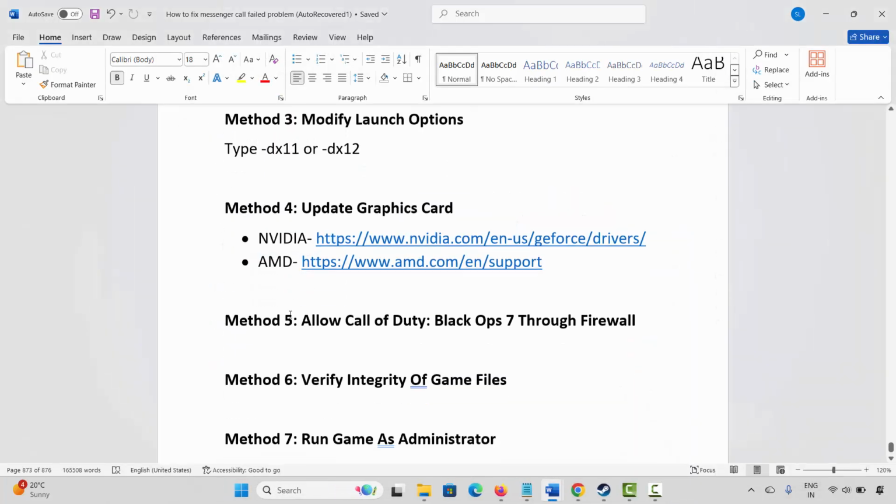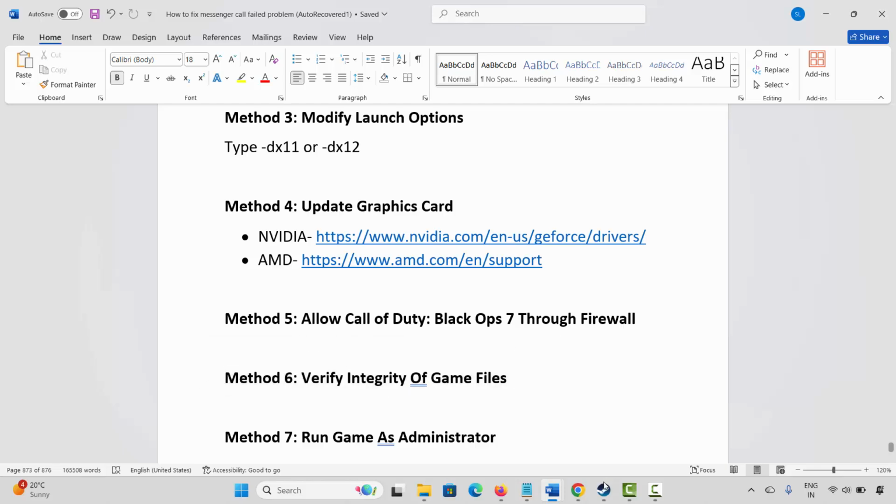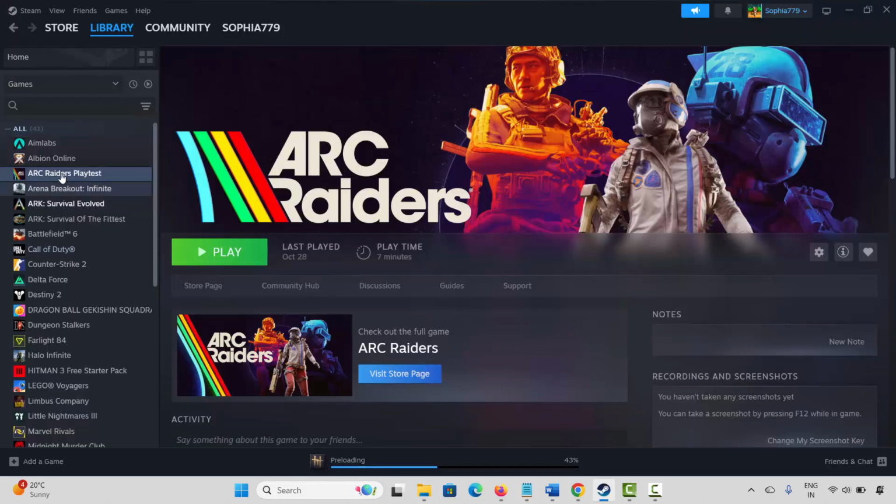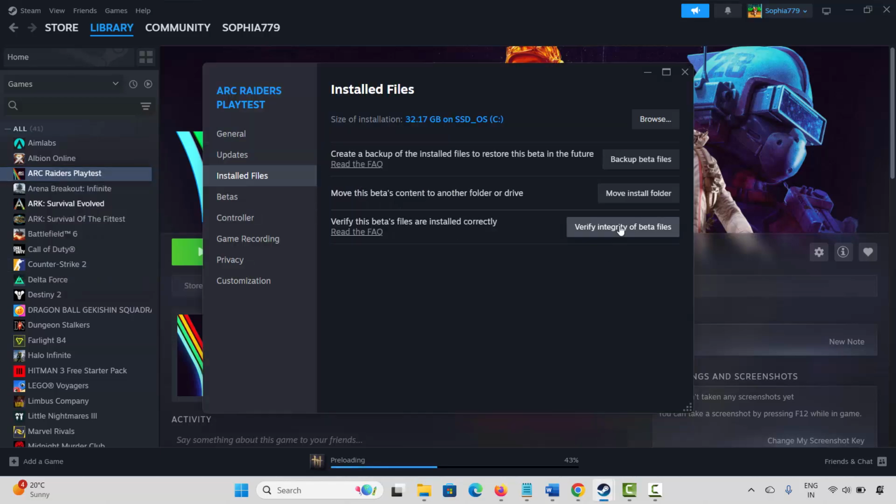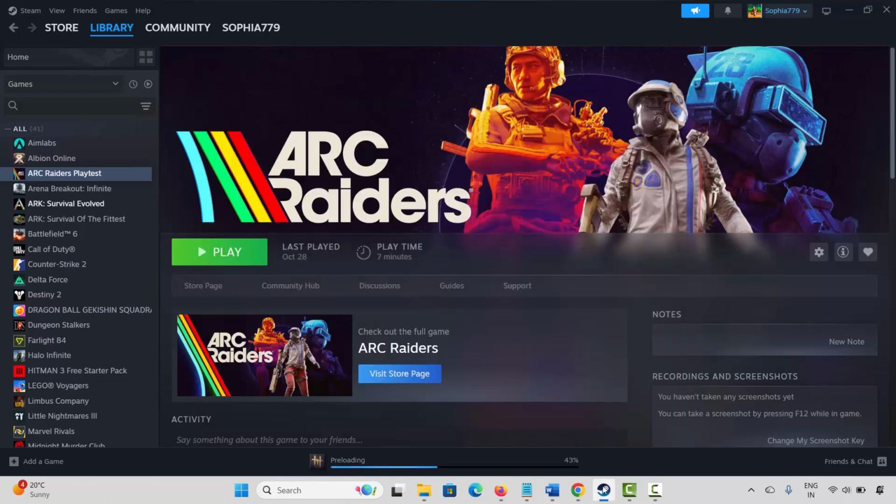If not, next is to verify integrity of game files. For that, go to Steam, select your game under library section, right click on it, click on properties. Now click on install files and then click on verify integrity of game files. So this will verify the game files. Once done, launch the game and check if it is working.